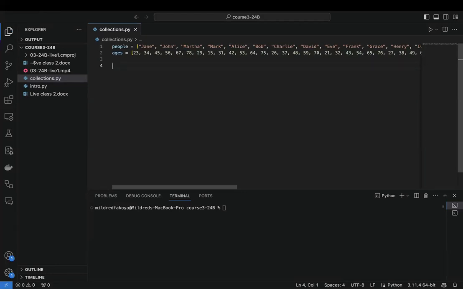So let's say, for instance, I want to get the ages of each person, and we know that the index position in the people list and in the ages list correspond. So those in the ages are the corresponding ages of the people. At index position 0 in people, we have Jane. At index position 0 in ages, we have 23. So we say that Jane is 23 years old. If we want to use this in any kind of function we're creating, we use the zip function.